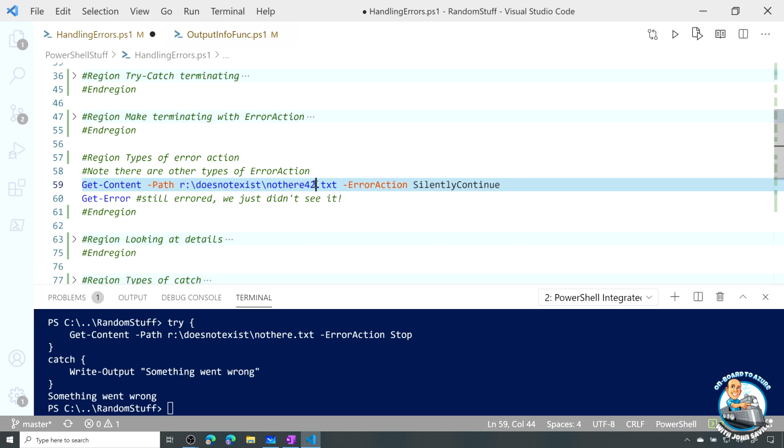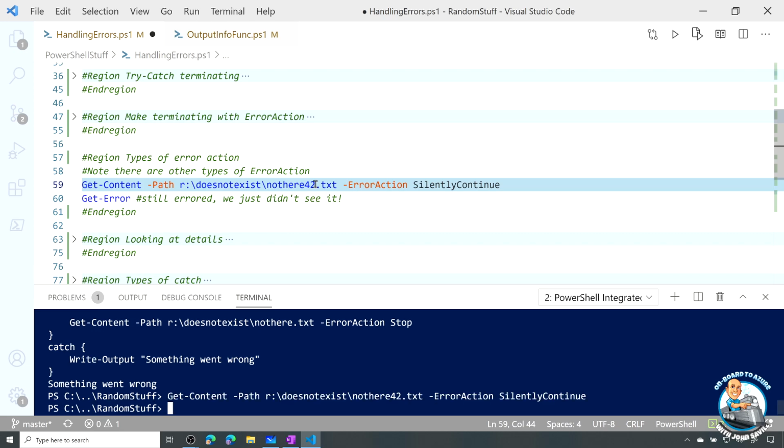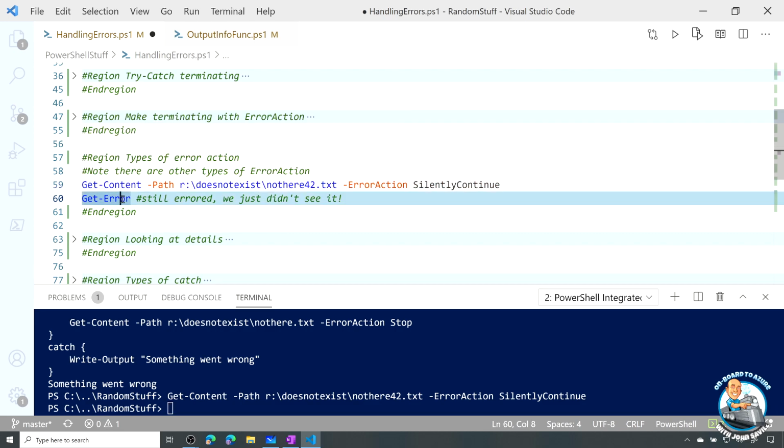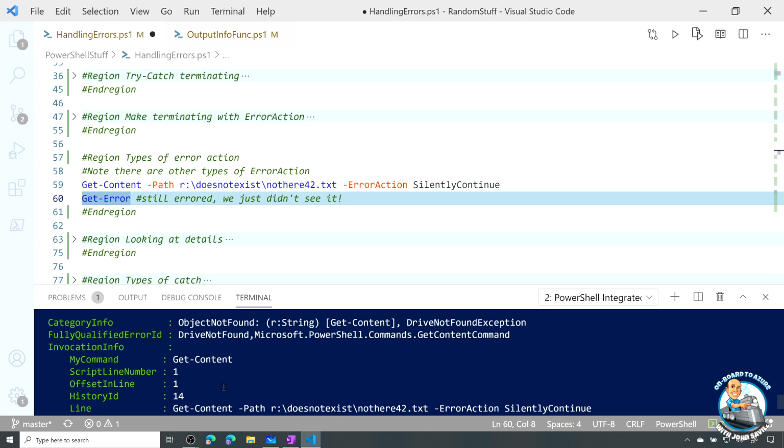So let's see what happens when I run this. There's no error, but it did still error. It just silently continued. If I do get error, I can see it's still there. It's still that, hey, drive not found. I can still see, hey, not there 42, proving it was this error that is actually causing this. But it just silently carried on. So this is just a note that there are different types of error action.